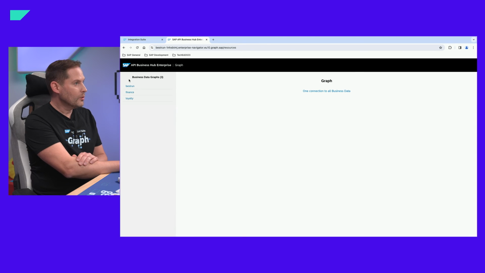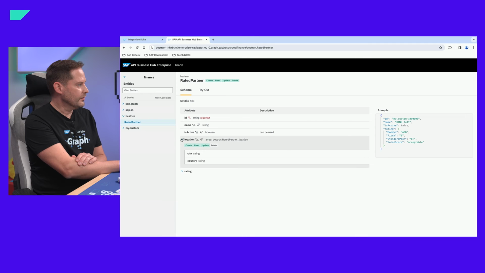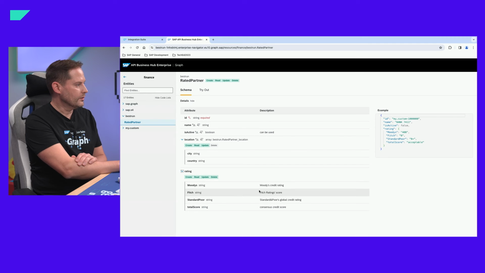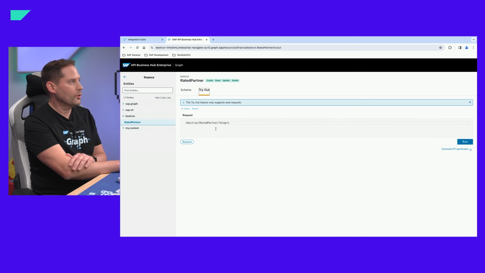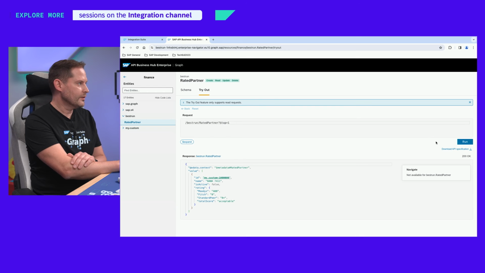Staying in our example, what we want to do is look at the rated partner, and this is what we see here. This is the rated partner entity as I designed it, and now exposed as an entity in this nice navigator tool. I can even try it out, because reading documentation is one thing, but when I can try it out, it's always nicer.